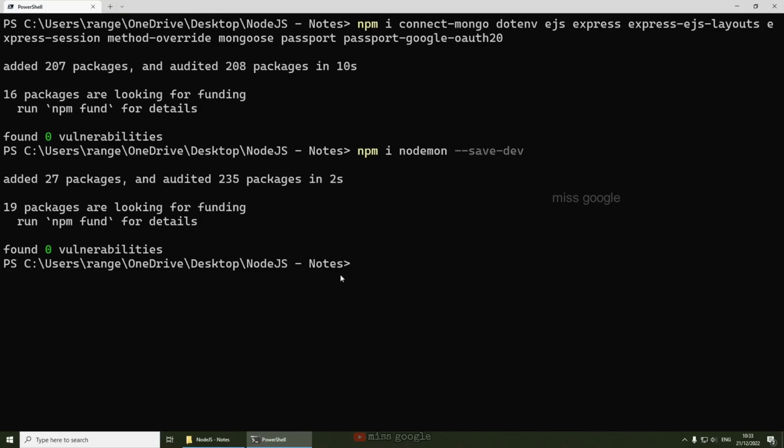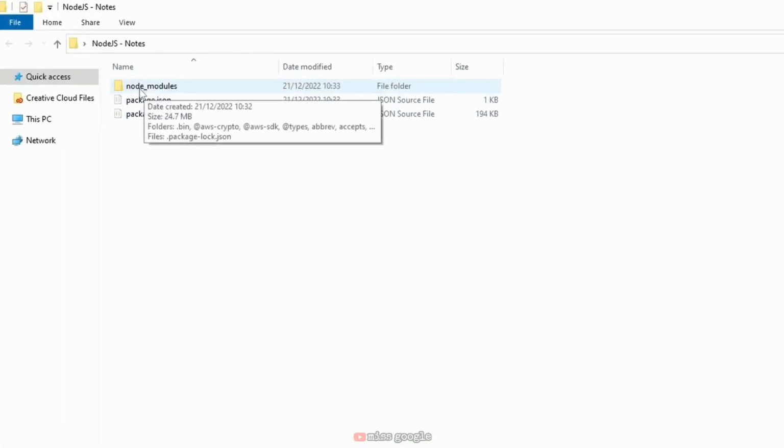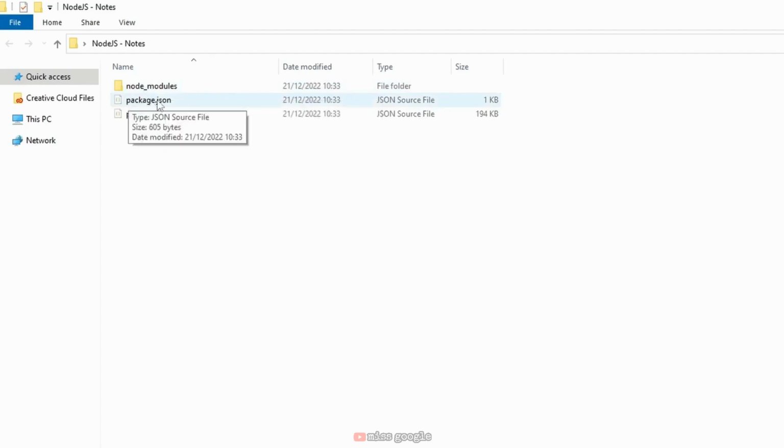Okay, now that we've created our project, if you go back to the folder, you should see node_modules. You should see the package.json file. You should see the package-lock.json file, which means that we're good to go to start creating our project.